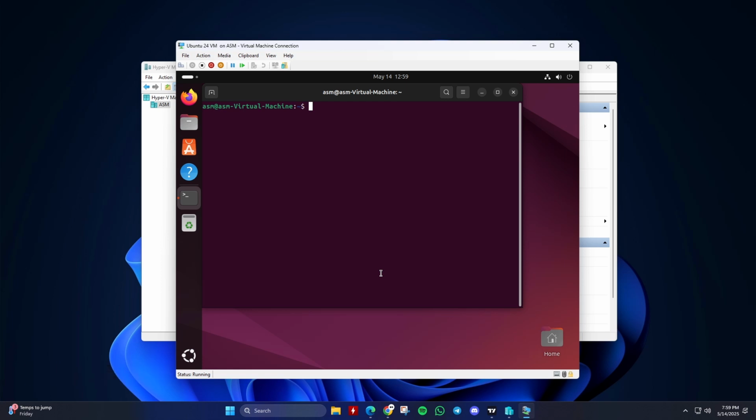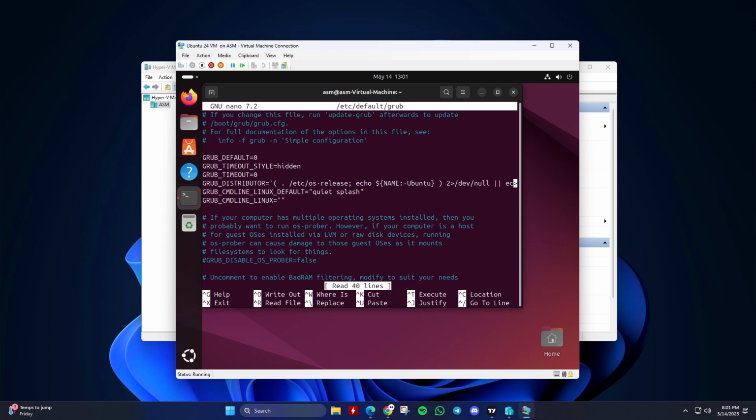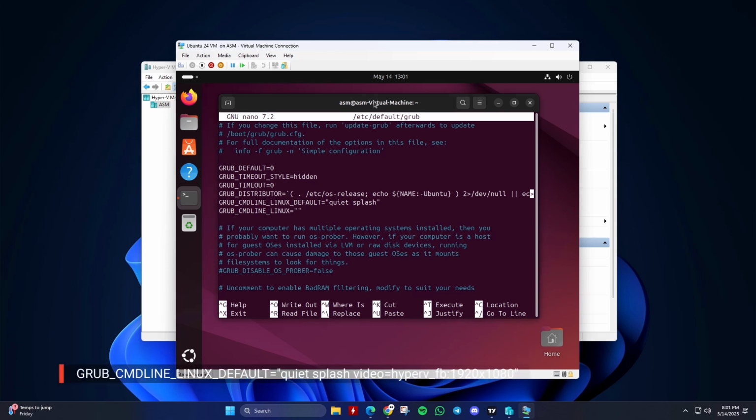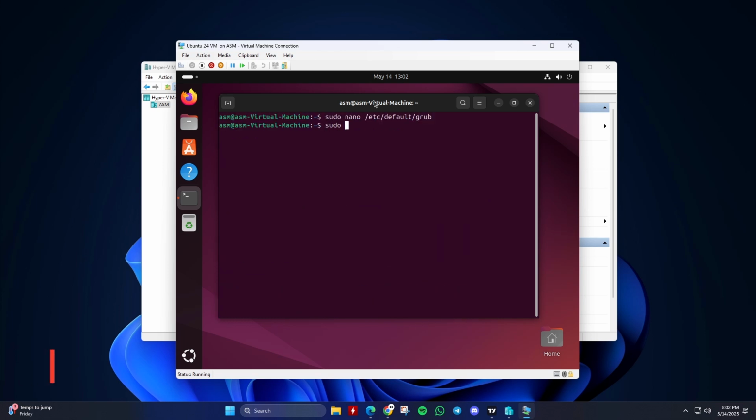Adjust screen resolution in Hyper-V. If your Linux VM screen resolution is incorrect, modify grub settings. Open a terminal and edit the grub configuration. Find the line that starts with GRUB_CMDLINE_LINUX_DEFAULT, and modify it to include a resolution setting. Save the file and update grub.